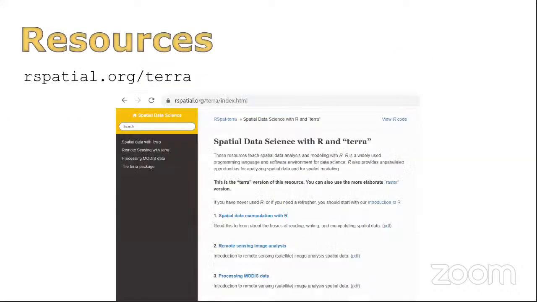If you want to learn about using Terra, this is where I would send you: rspatial.org/Terra. There's a similar version for the raster package, as some of you may have seen in the past. It's nearly complete now in terms of a copy of what was available for raster. And when it becomes complete, I've got plenty of plans for much more. But that's where I would start.